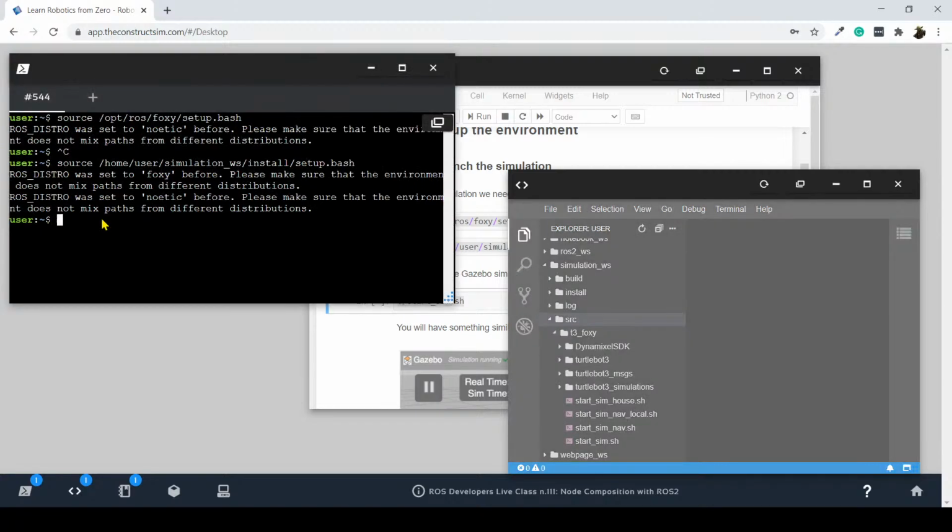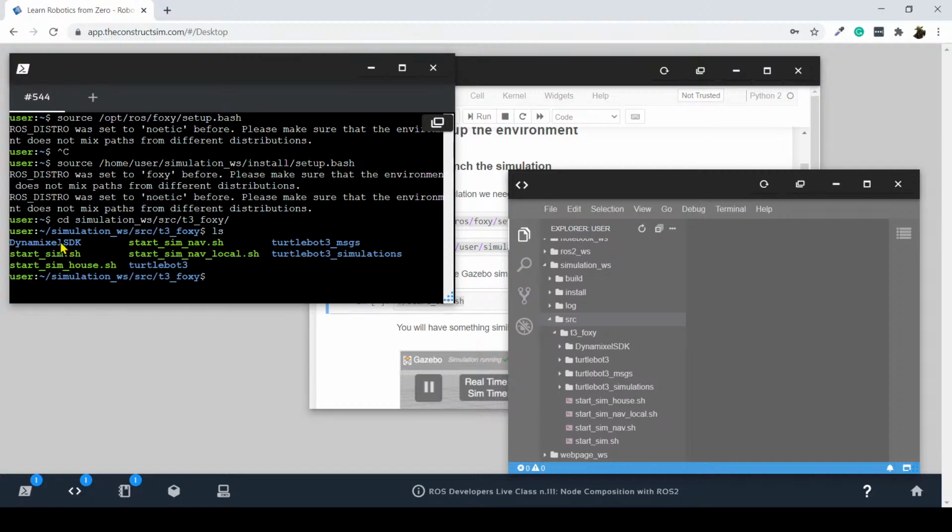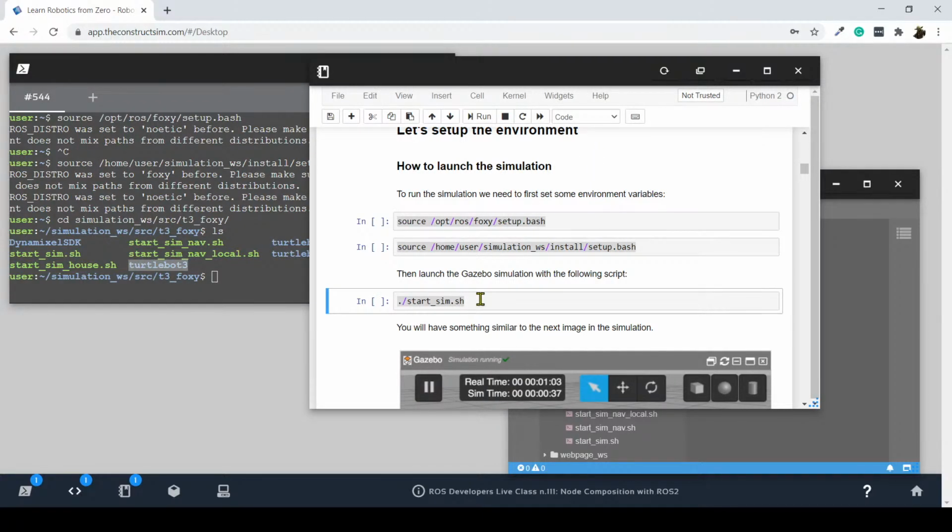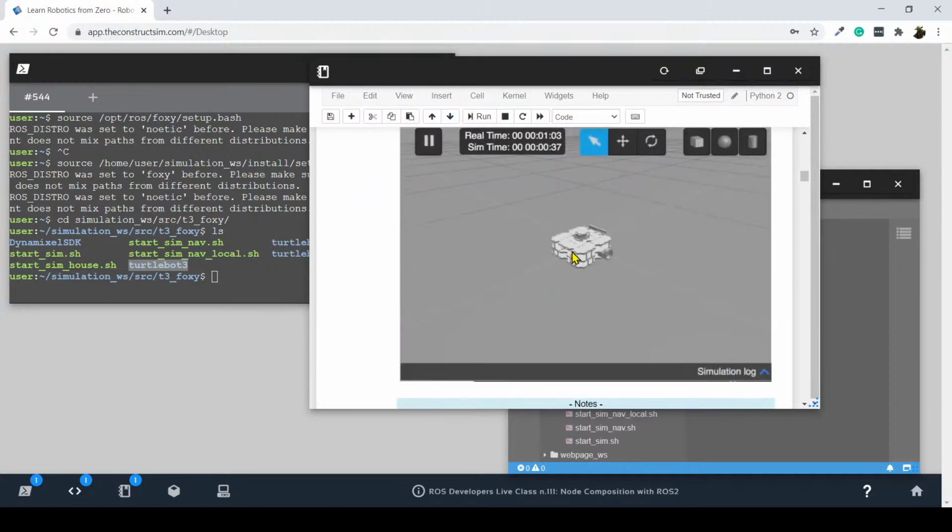So I'm going to need to come here, cd simulation workspace src T3 Foxy, and here I'm going to find some simulation related packages, as you can see, and also different scripts which are going to launch different simulations related to the Turtlebot 3 robot. In this case, the one I'm going to launch is startsim.sh, which is going to launch, as you can see here, the Turtlebot 3 robot in an empty world, in an empty space.